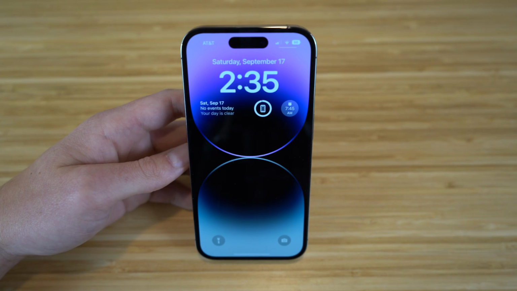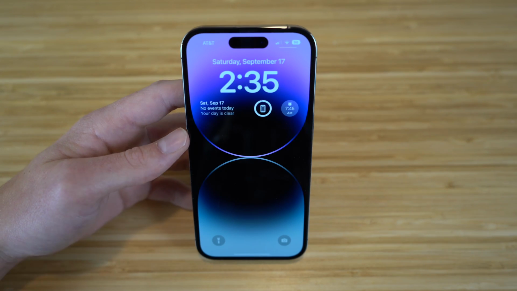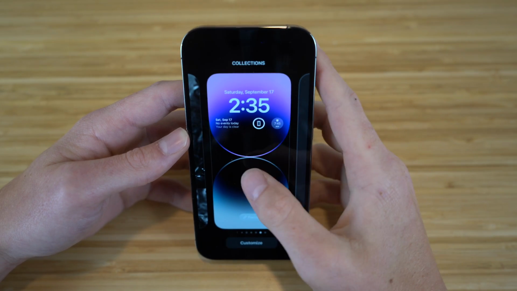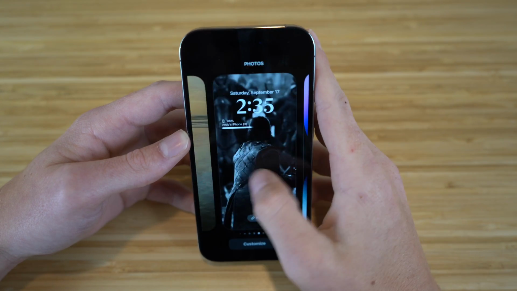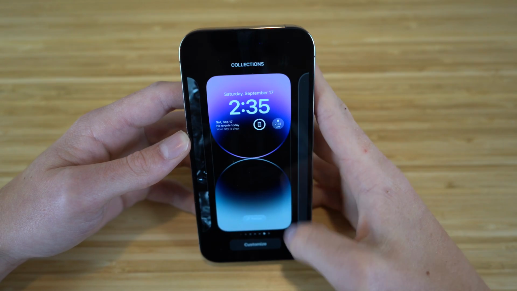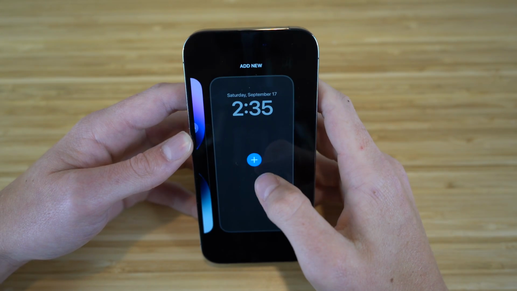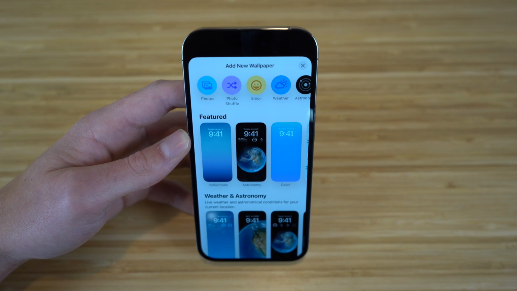Now, if you want to create a new lock screen or switch between lock screens, all you have to do is just hold down your lock screen. You can see I have tons I've already created, but if we want to create a new one, you can either click this plus button or swipe right here and click add new. So by adding new, there's tons of wallpapers to choose from.